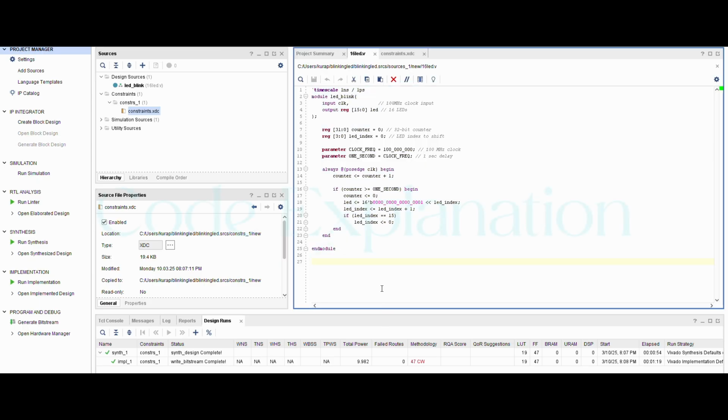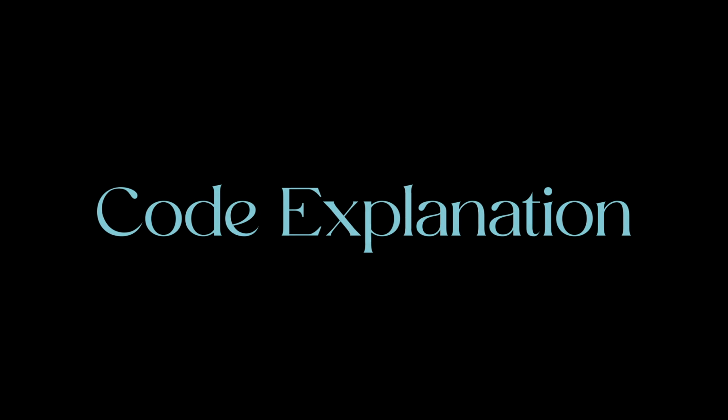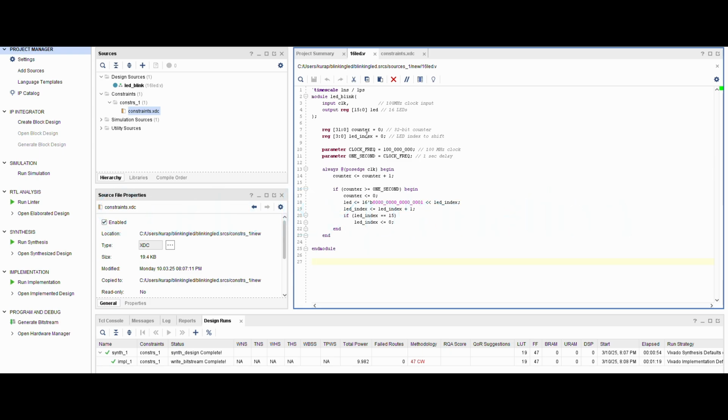As I've taken, the module has inputs and outputs. Clock is an input, a 100 megahertz clock. For the output, I took a register. Output is a 16-bit LED, so I took a section of LEDs for that.